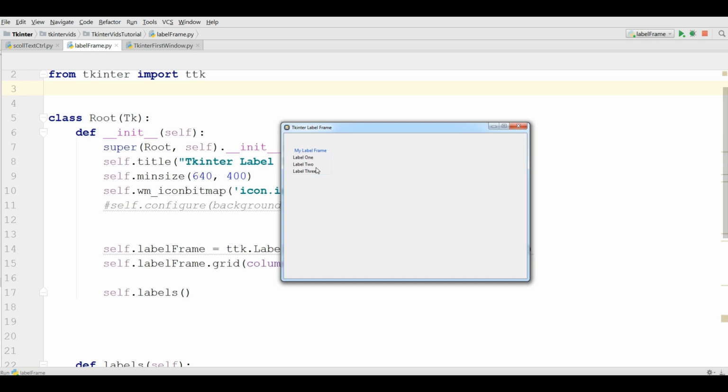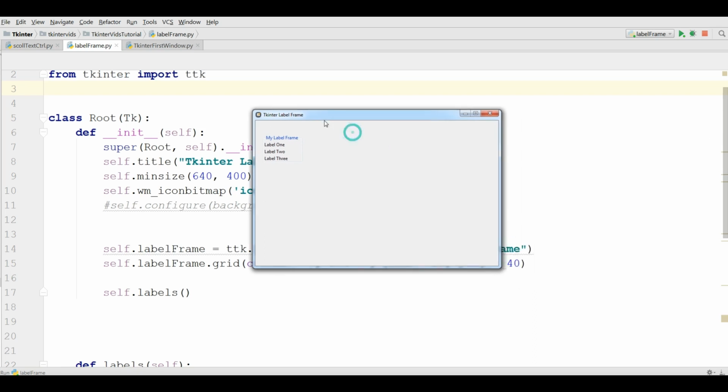You can play with this, and you can add more buttons and other widgets and make a complete application.